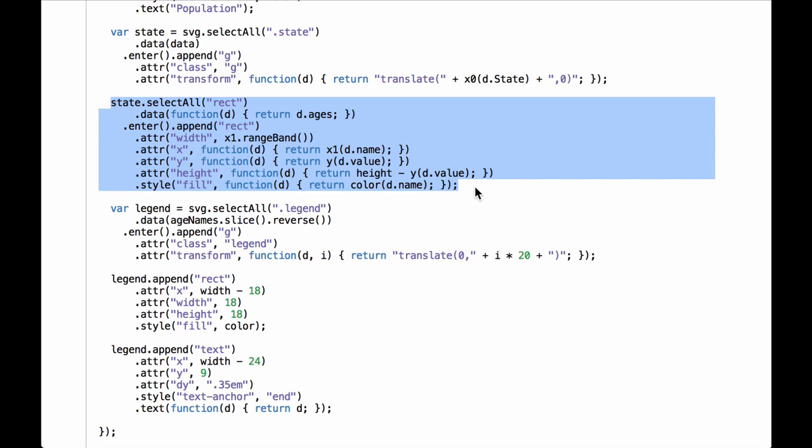The height is based on the height of the inner container minus the age group value passed through the y linear scale function. This is because rectangles are built using the point at the top left. Finally, the fill of the rectangle is chosen based on the color ordinal scale we defined earlier.